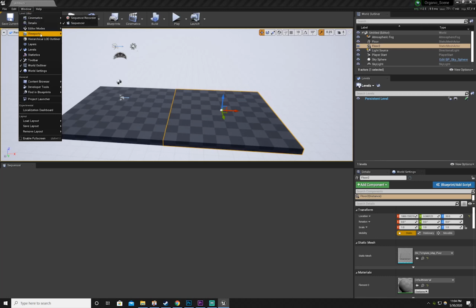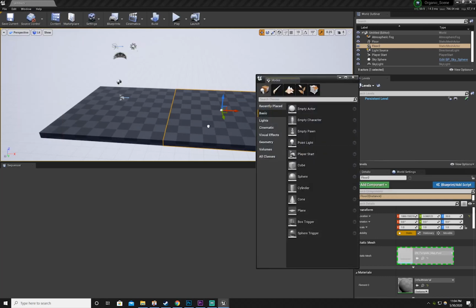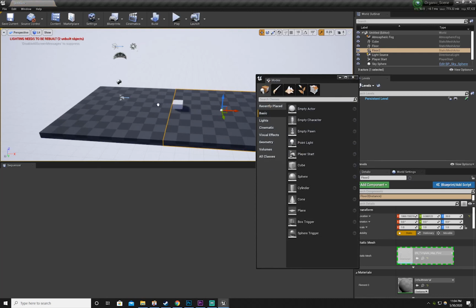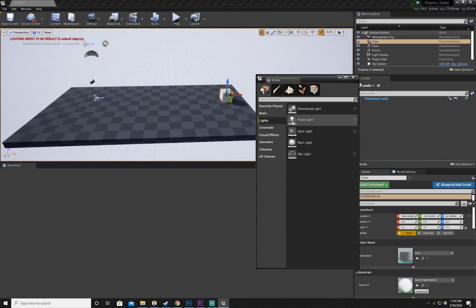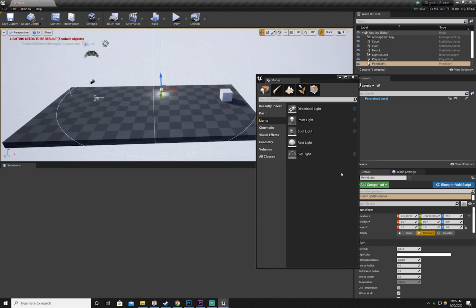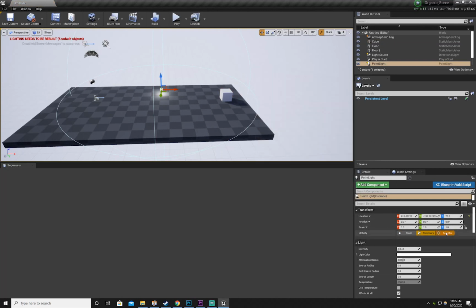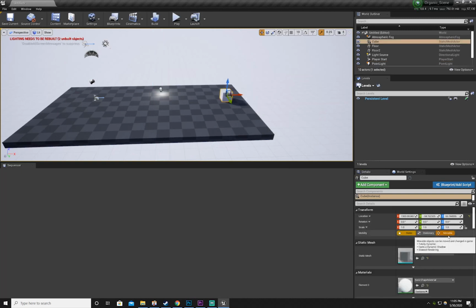Go to my window, modes, select a cube, right over here. Doesn't matter really. And lights, point light. Now with the point light still selected, you want to go to the details panel and hit movable. And the cube as movable as well.